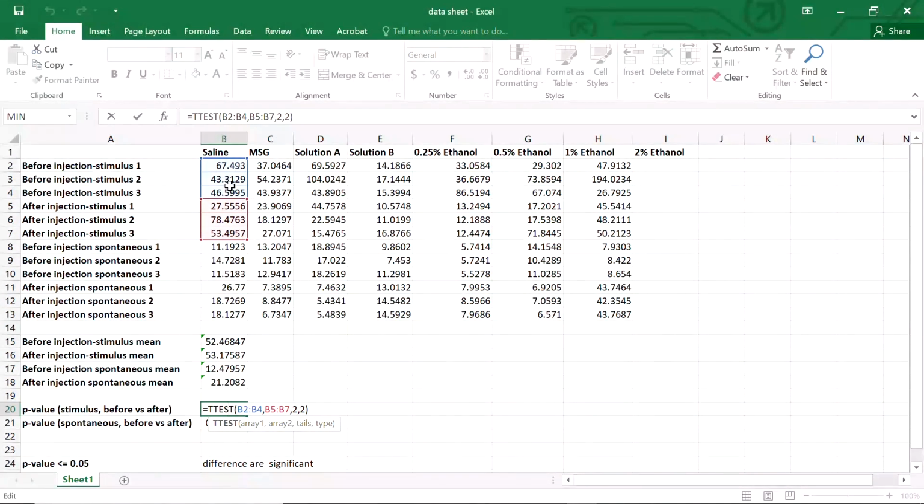One is this one, before the injection, the stimulus, and then the next group is after the injection, the stimulus. So array 1 is this group's data, array 2 is this group's data, and there are two other settings. You don't have to worry about that. I already set it up for you. If you want to learn that, you can ask your statistics teacher. Okay, and then you hit exit. It's going to come back to your number.